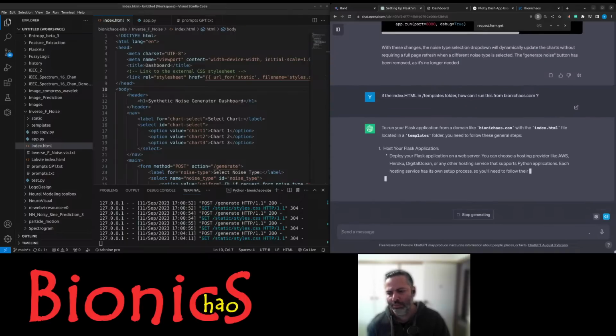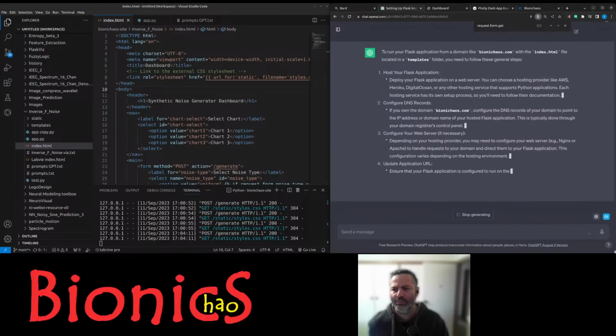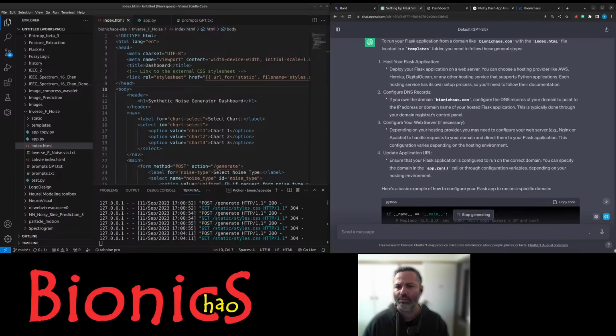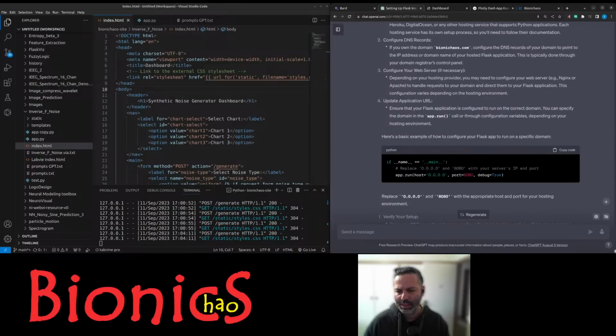To run your Flask application from a domain like bionichaos.com with the index HTML file located in a templates folder, you need to follow these general steps. Host your Flask application. Deploy your Flask application on a web server. You can choose a hosting provider like AWS, Heroku, DigitalOcean, or any other hosting service that supports Python applications. Okay, wait a sec.